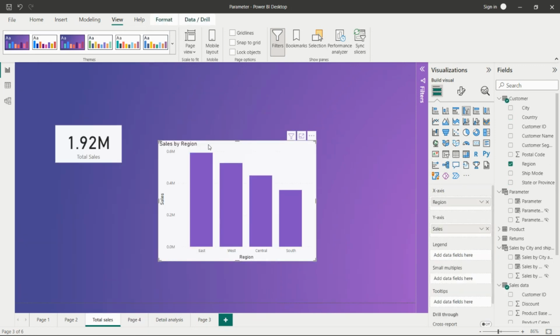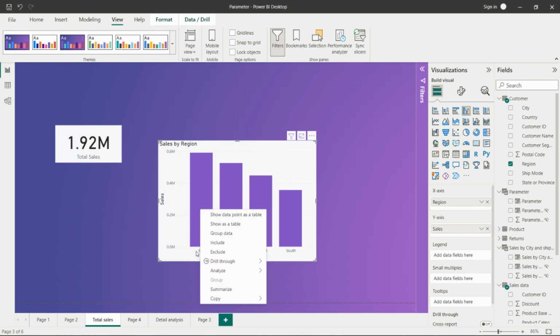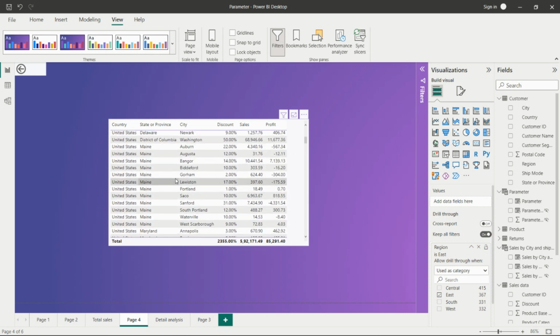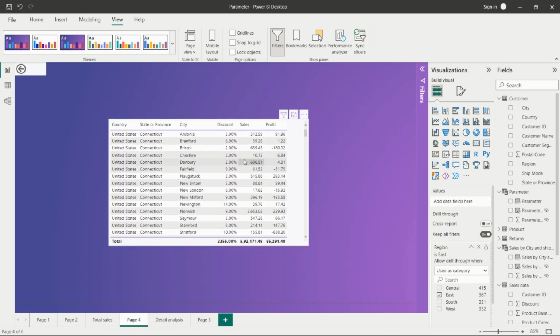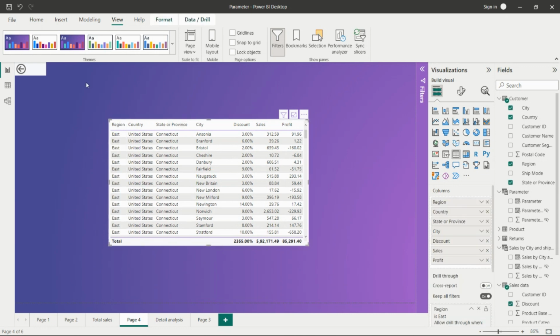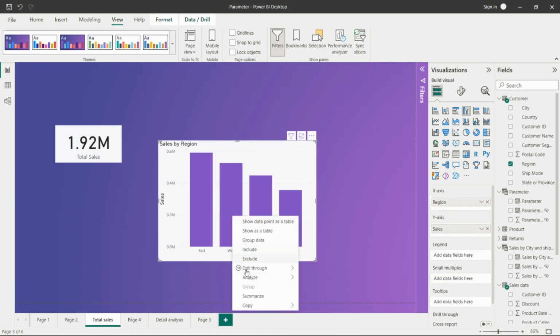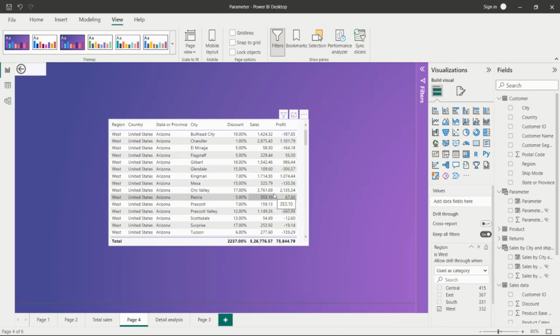Now what I need to do is I will just click on the east region, then I will get the drill through option. Then I will go to page 4 that we have created now. Here I will get the information about that particular region. I can just add the region also in this table so that you can understand better. See, we are coming from the east region, so we get the east region's information. If I go back and drill through for the west region by right clicking here, I just need to click drill through and then go to page 4. So I will get the information about the west region only.